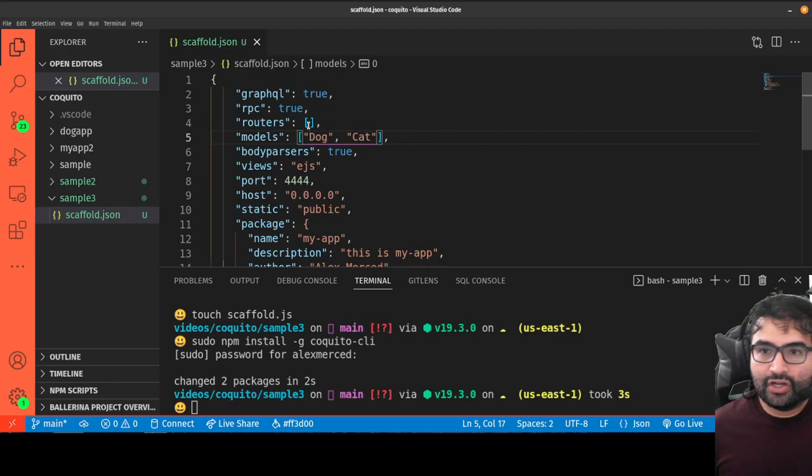So if I say dog cat, it's going to create me a dog model. It's going to create a dog router that has all the REST routes scoped out. So essentially it sets it all up for me. Okay, that's going to make life a lot easier.